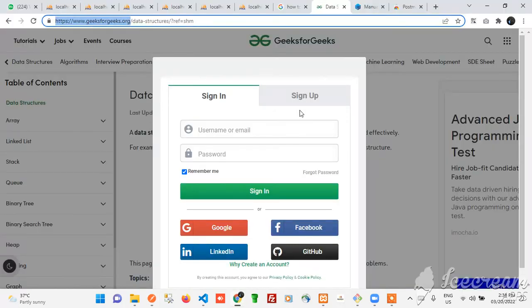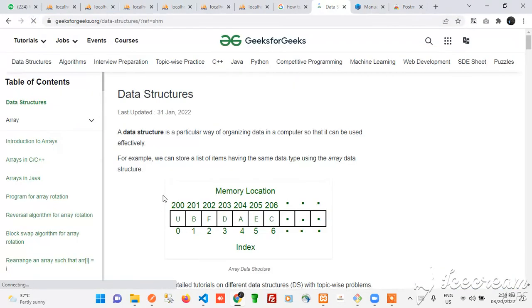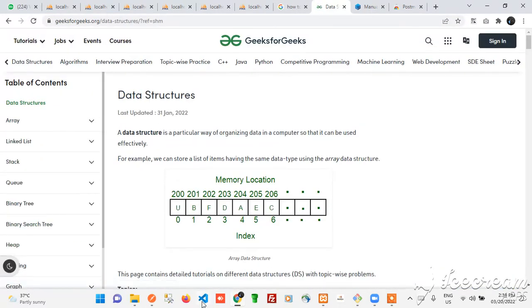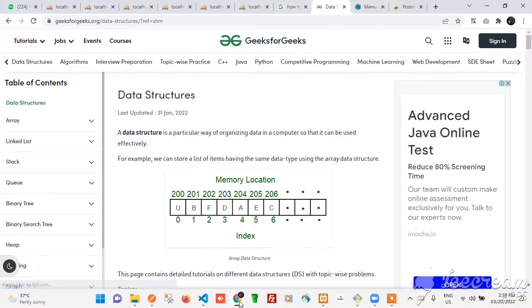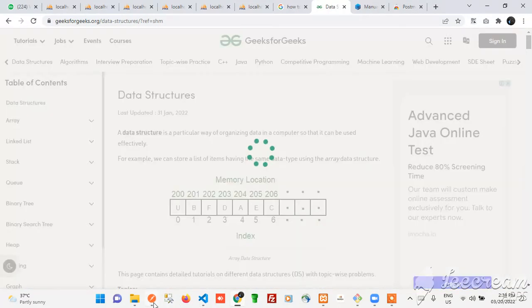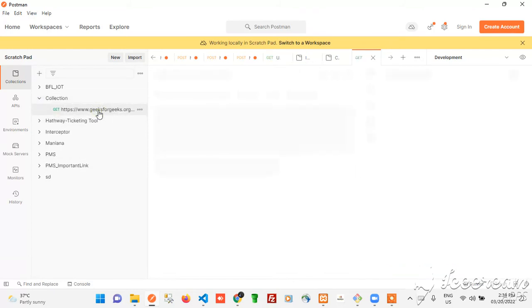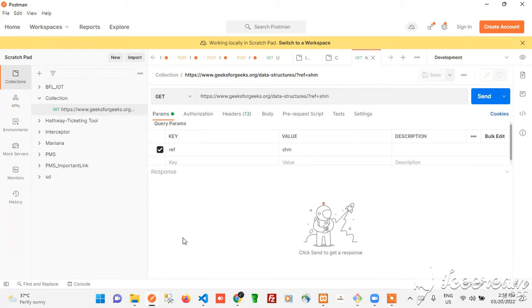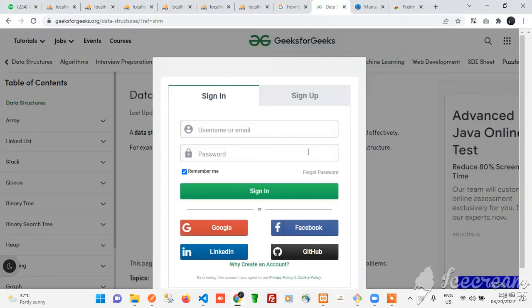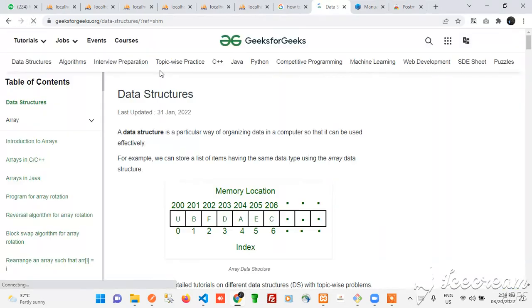Now whenever you click on any menu on this website, it is directly collecting all the requests in the Postman collection. Here one request is captured using Postman Interceptor. So in this way you can get all the web requests using Interceptor.